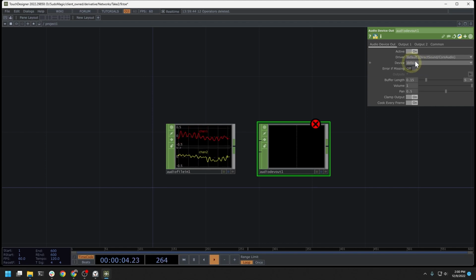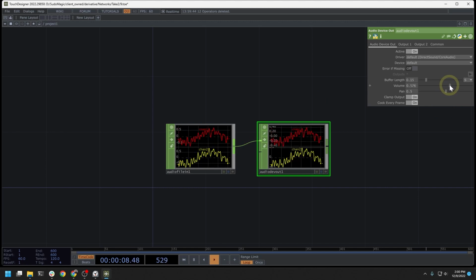You can select the driver and the device. Mine will play back through the speakers, and I'm just going to lower the volume a little bit so it doesn't blast your ears when I wire this in. Once I wire this in, we'll start hearing the audio playing back in this audio file. A good way to turn this off if it's too loud is to hit the active flag here, and that will turn it off so you can adjust your volume accordingly.